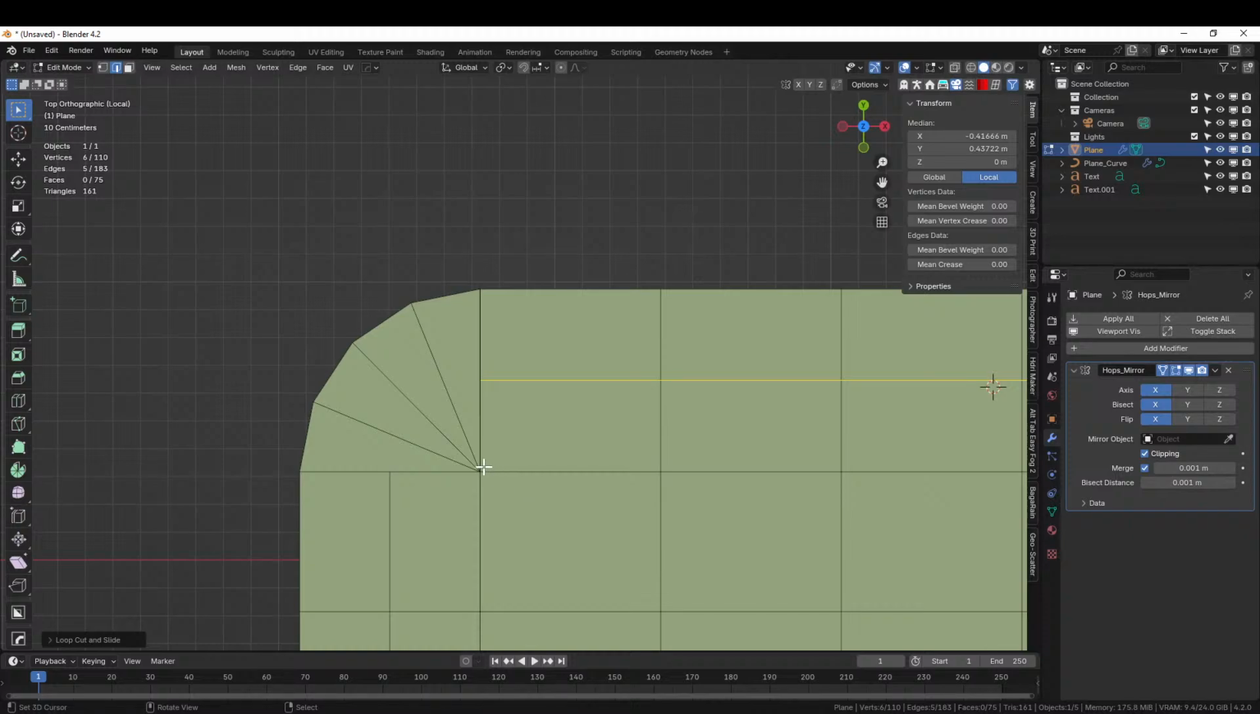Now, can you do a bridge edge loop? Control E, bridge edge loops. I don't know, it goes all the way across. I don't want to do that. Can I do it with just one point? I'm curious.